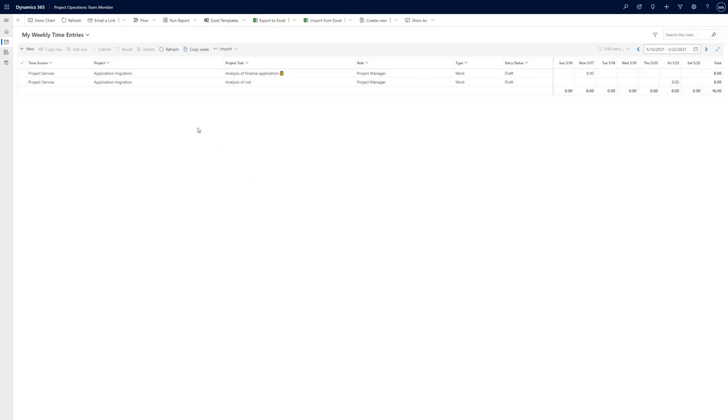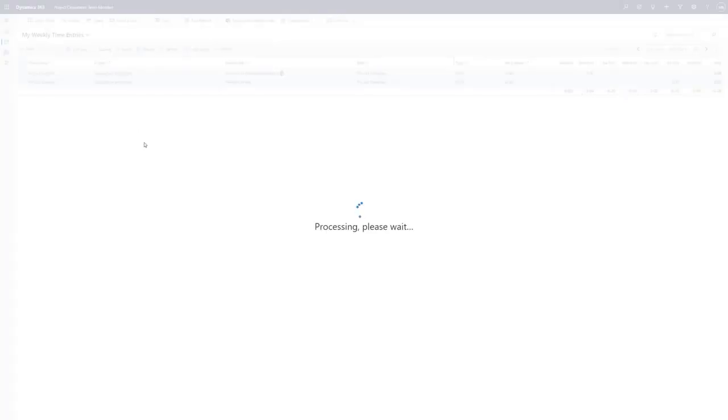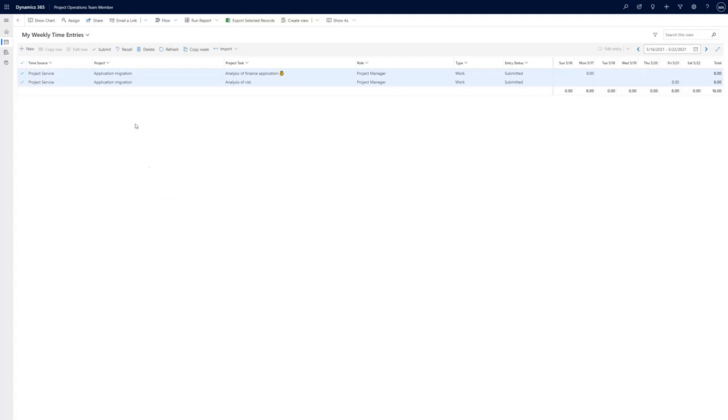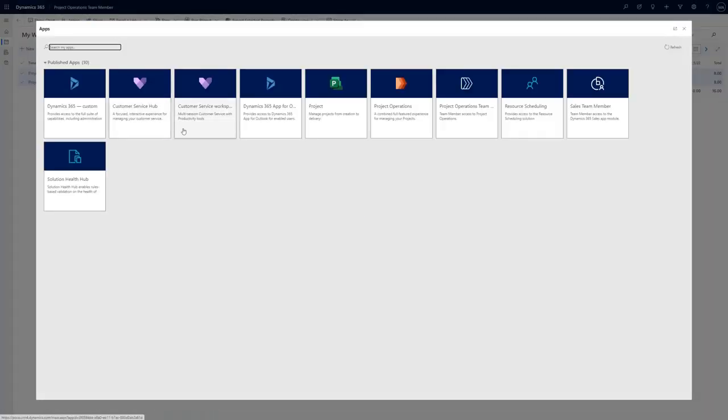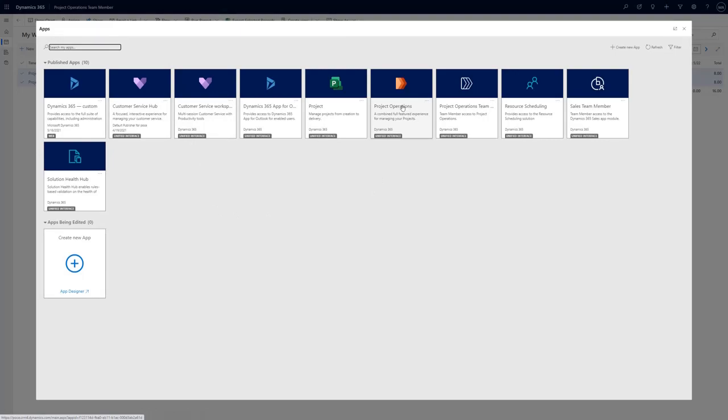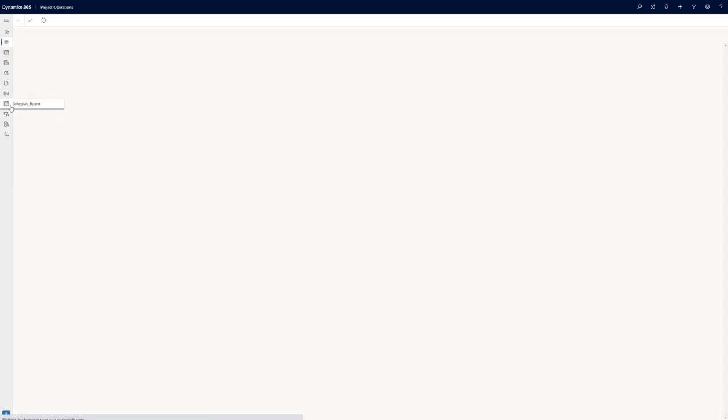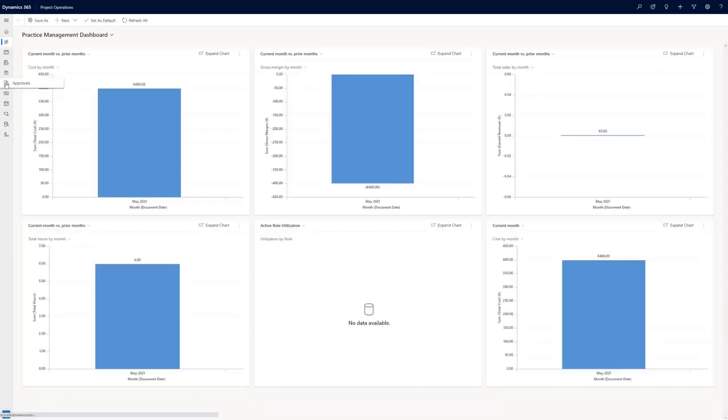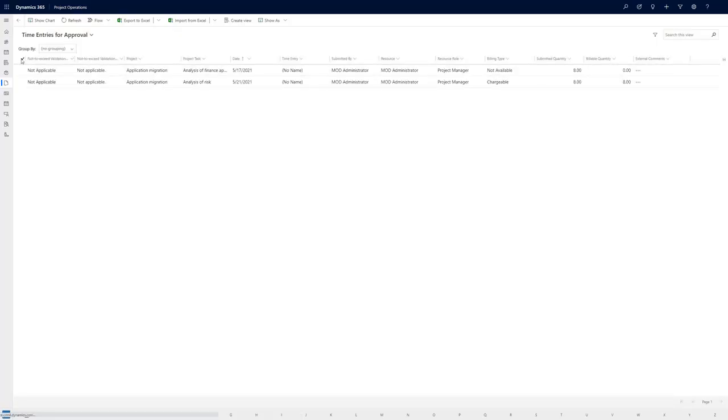I have worked 8 hours on the analysis of the finance application and 8 hours on the analysis of risk. I will now submit my time. After the submission of time, I can review what needs to be approved in the Project Operations app, which is designed for project managers. I will go over the approvals and approve the time that was entered by my team members.